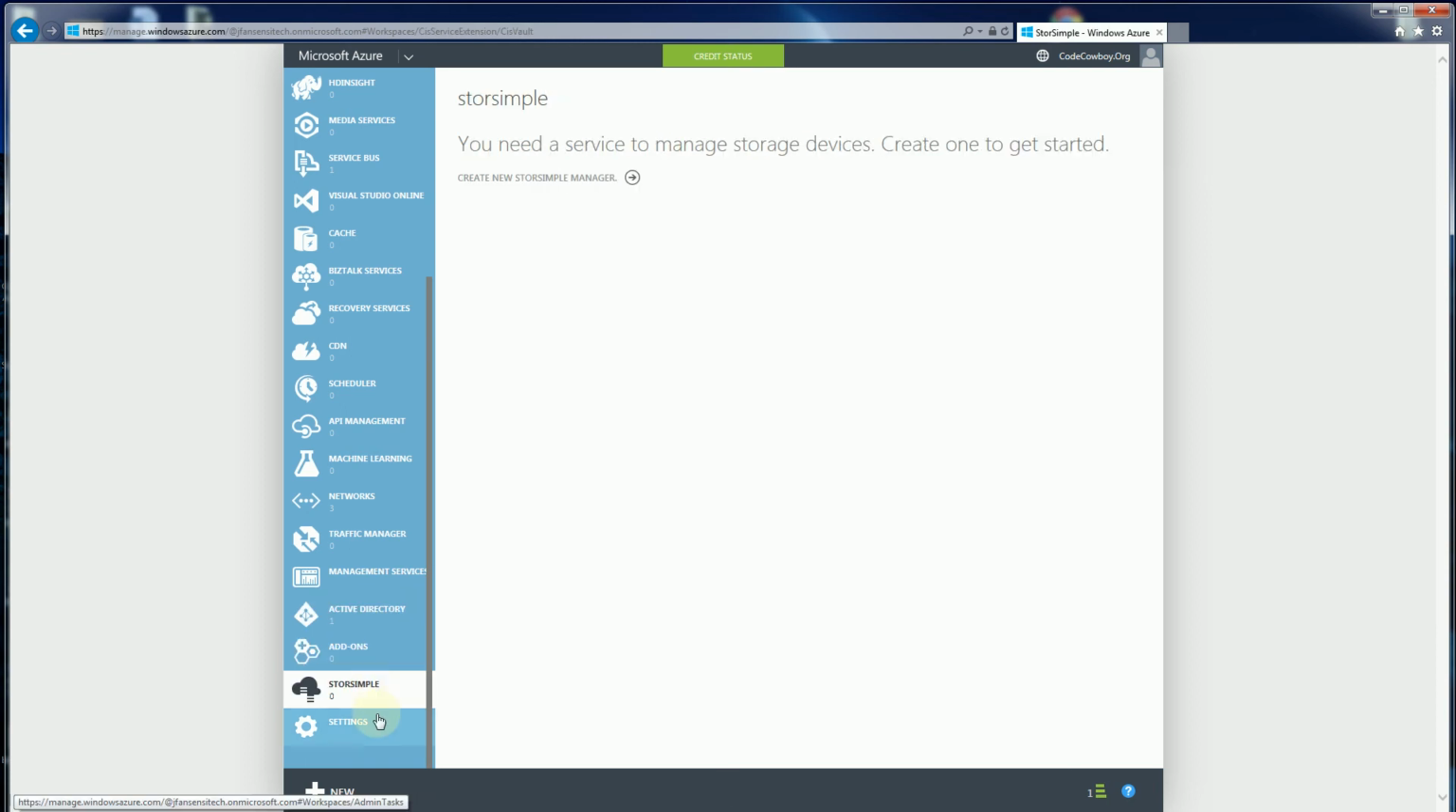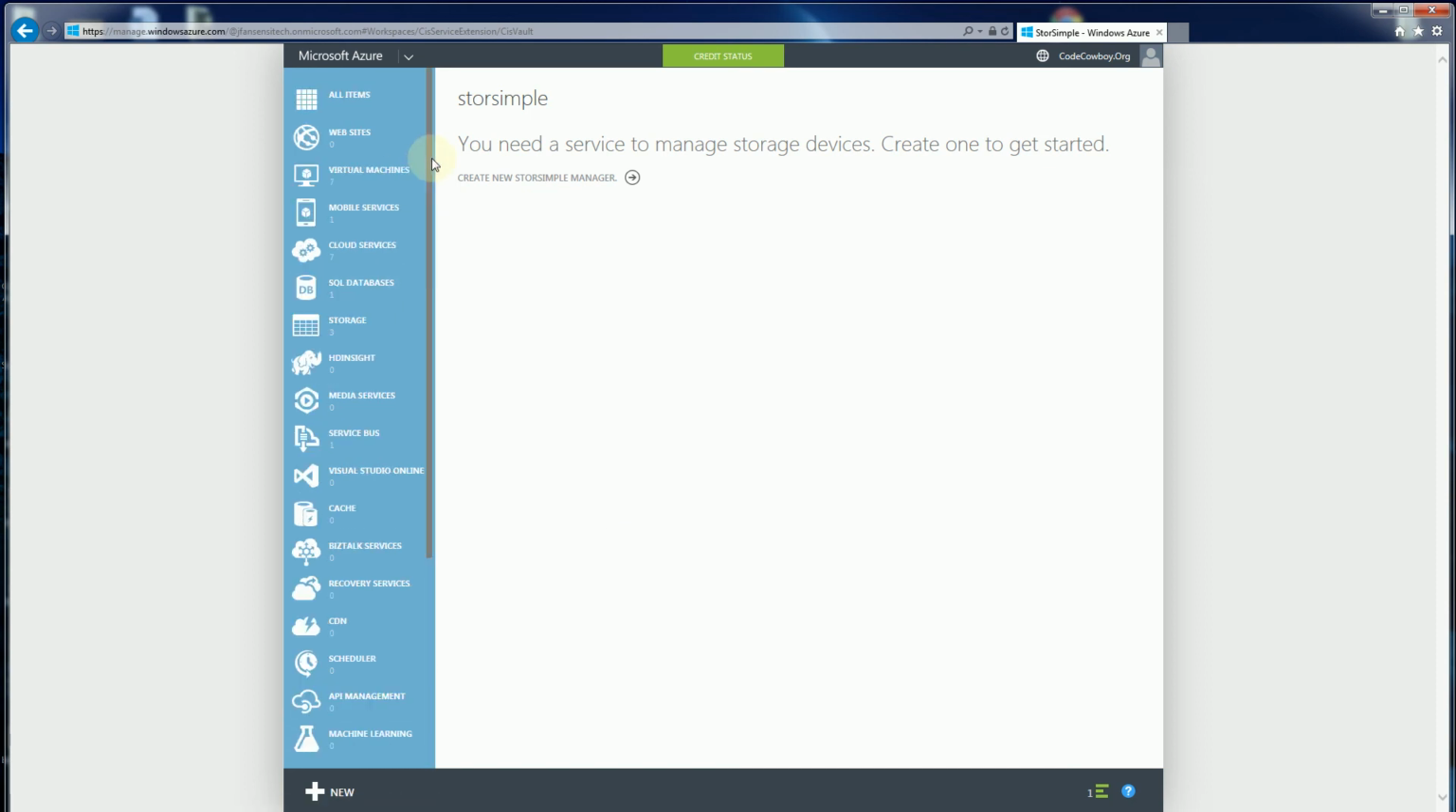So there you go. That's really a quick overview of what Azure is, and if you want to get into more details, I have other videos that actually create a VM, create a virtual network, assign static IPs, and create a domain controller.